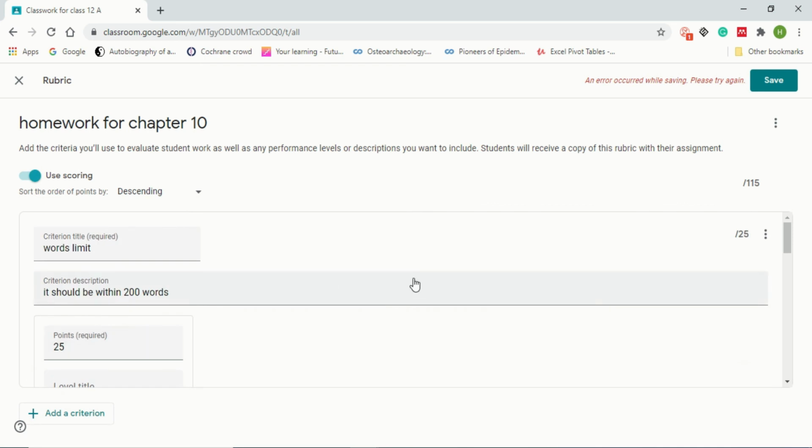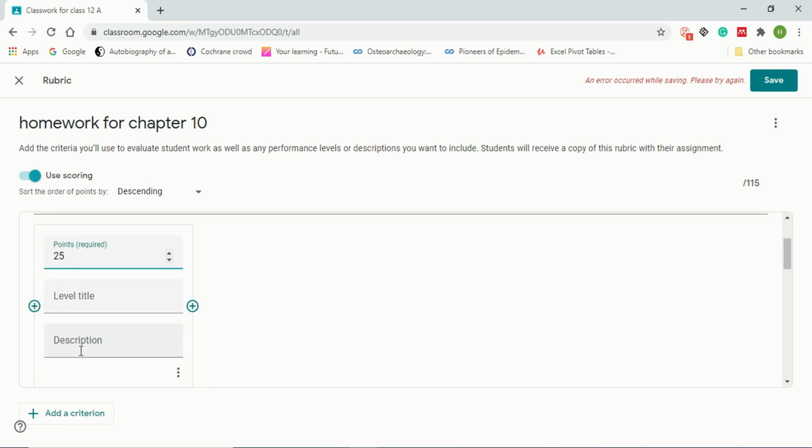Now you see there is an error occurred while saving, please try again. So what is the error? Now you will see 115, but earlier we saved it for 100, right? We have to change the points because you cannot score someone 115 out of 100. So you just have to put 100 here. After that, click on save.